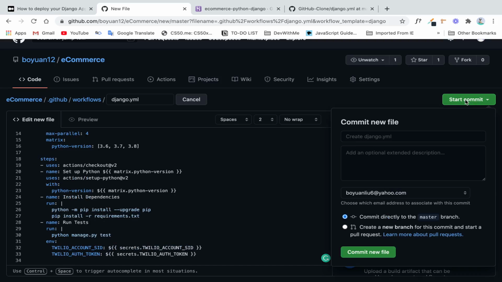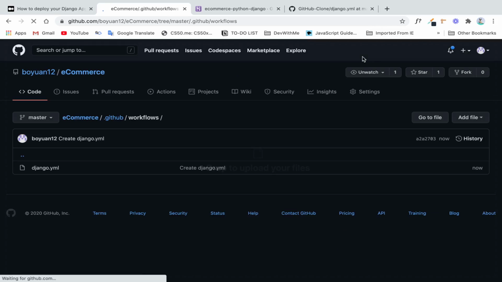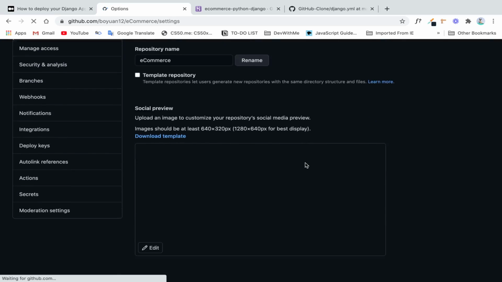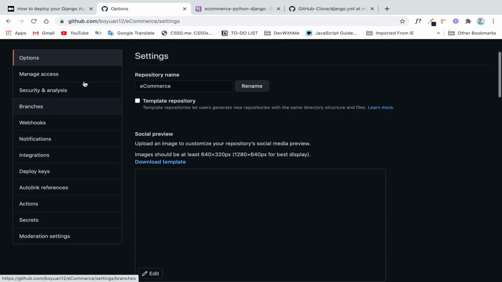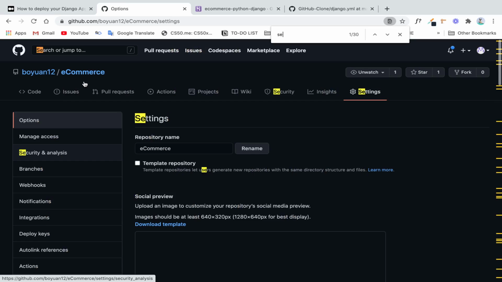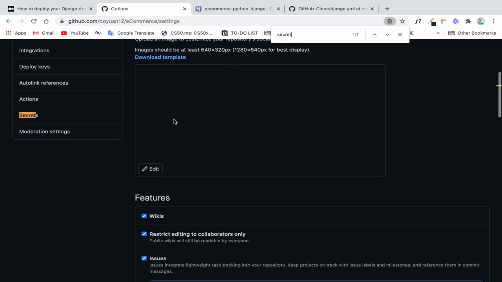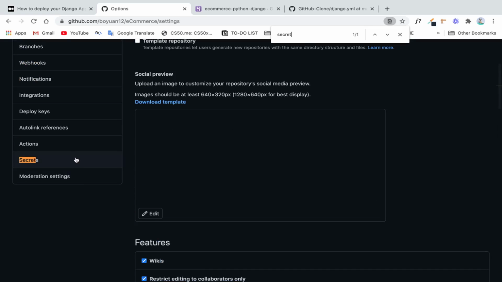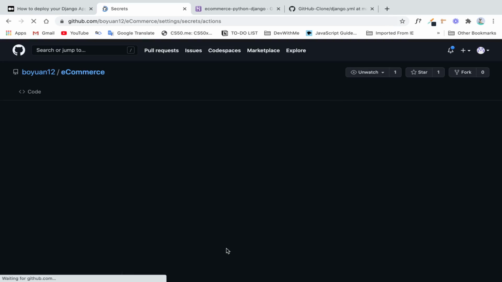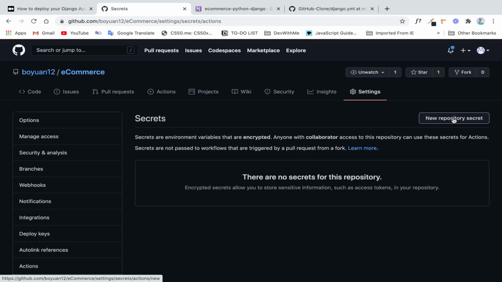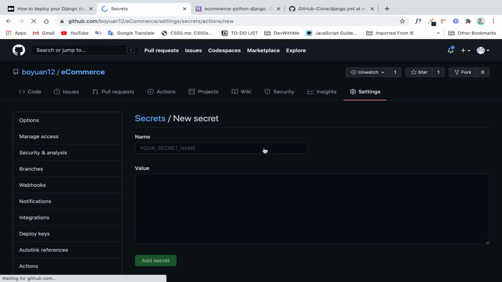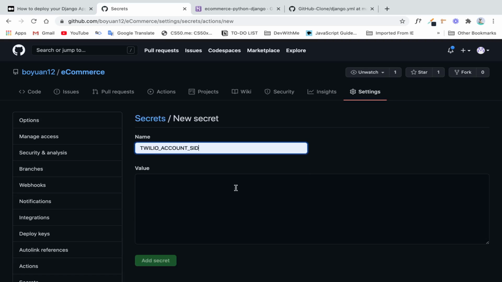So in here, I'm going to click on Start Commit new files. And then we can go to Settings on your repository. And in here, there should be something called secrets. Yep, we're going to click on secrets. And here's where you can add new repository secrets. All right, for example, Twilio account SID.